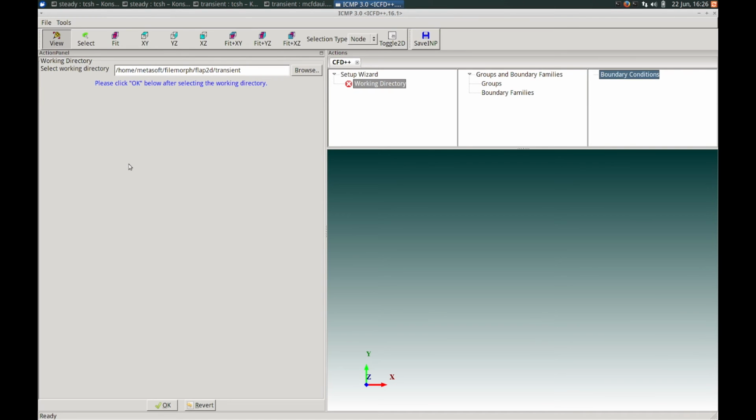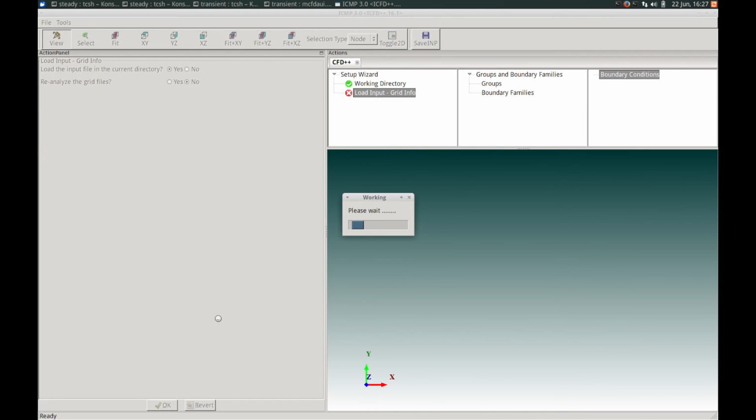So once the steady-state simulation has completed, we create a new directory called transient and copy all files to the transient directory. Let's now move the working directory to the transient directory and click OK to continue. We can load the input file that was created for the steady-state simulation. At this stage, it is not necessary to reanalyze the grid files, so let's click OK to continue.